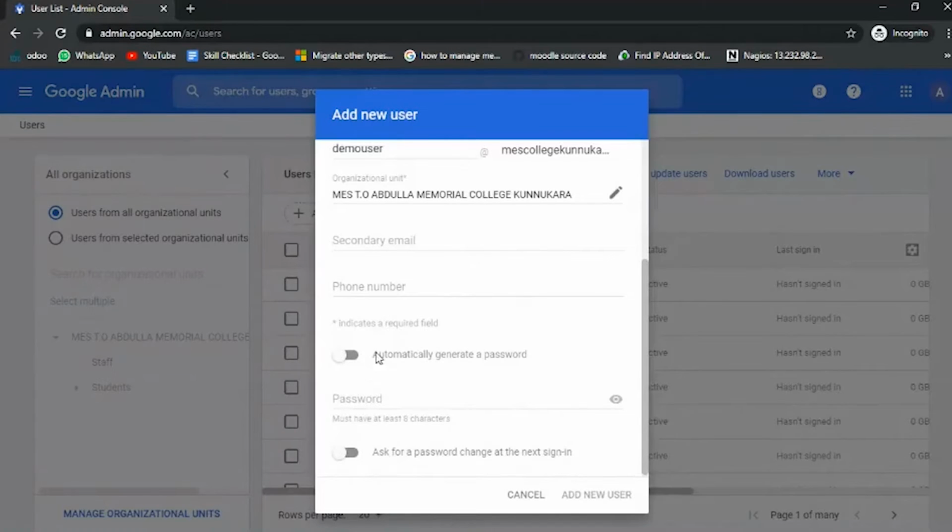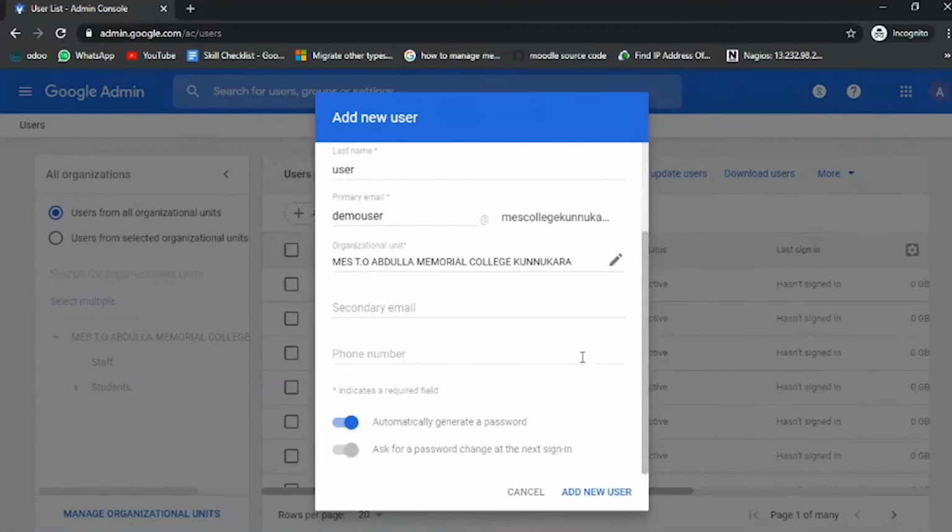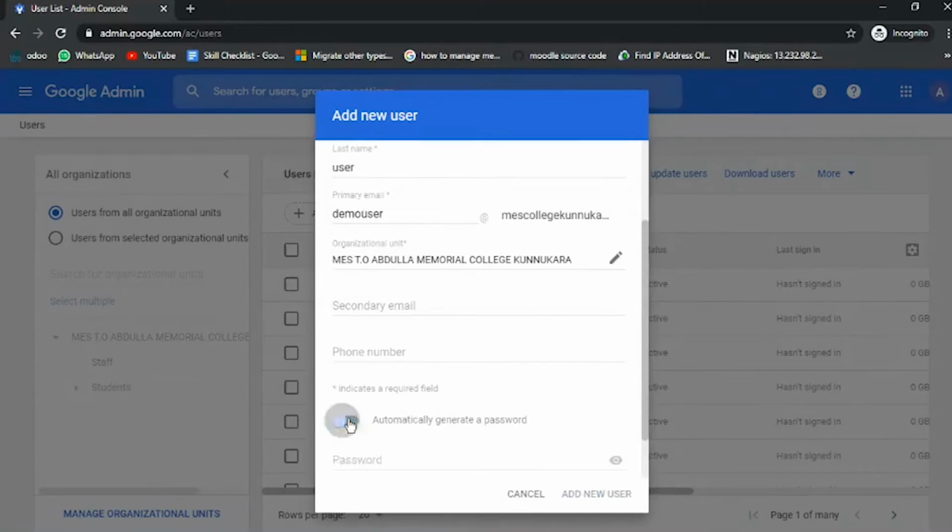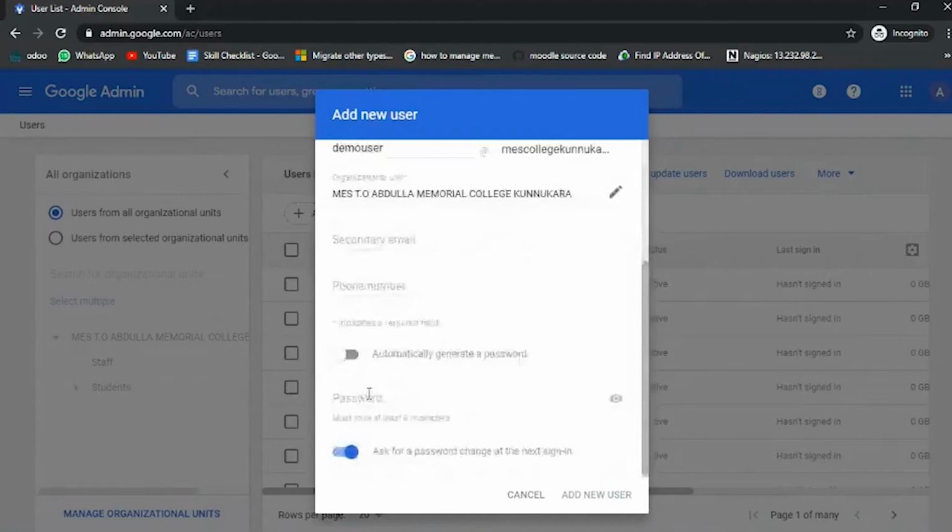Here is an option called automatically generate a password. If we enable this option, Google will automatically generate a password for this user. If you want to create your own password for this user, just disable it and enter the password here. So I disable it and enter my own password for this user.